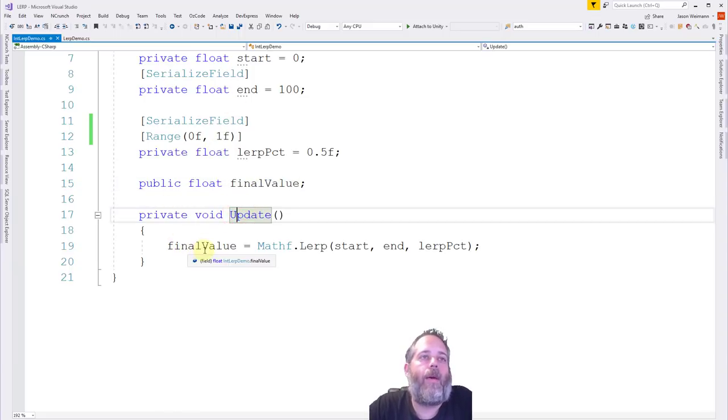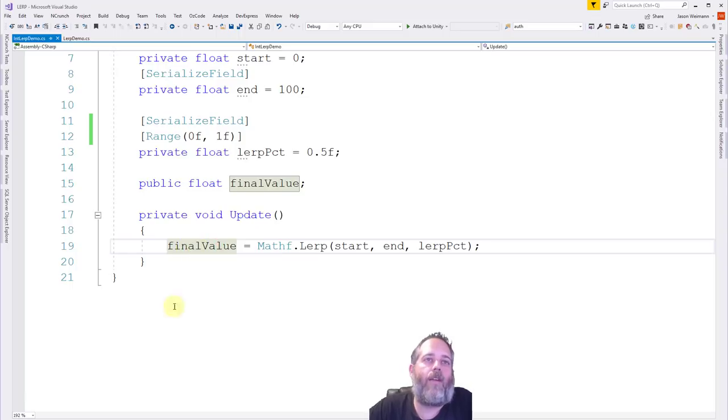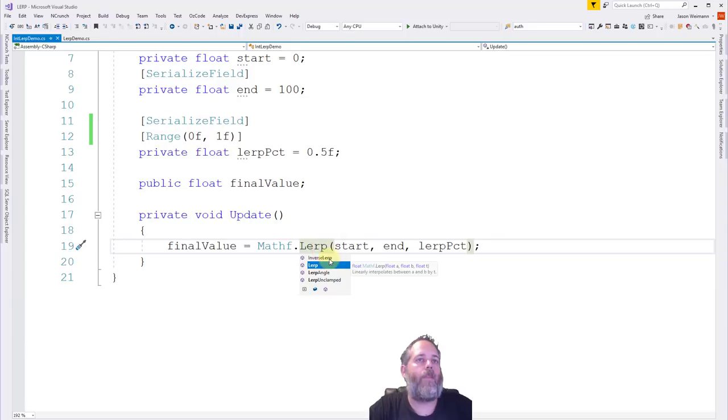Anyway, in our update method, we're setting the final value to Mathf.Lerp, and here we pass in that start value and the end value and then that percent. So it's pretty simple, right? We just give it a start, the minimum. We give it an end, the max, and then a percent to go in between there. There are some other things that we could do, though.